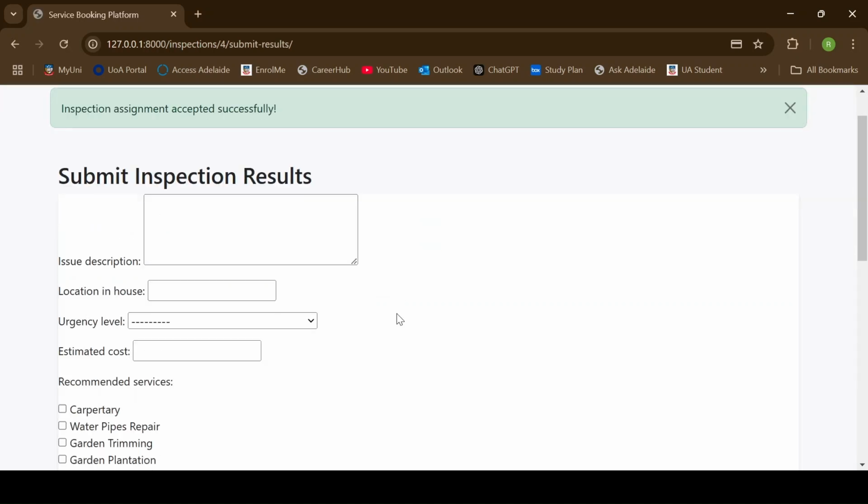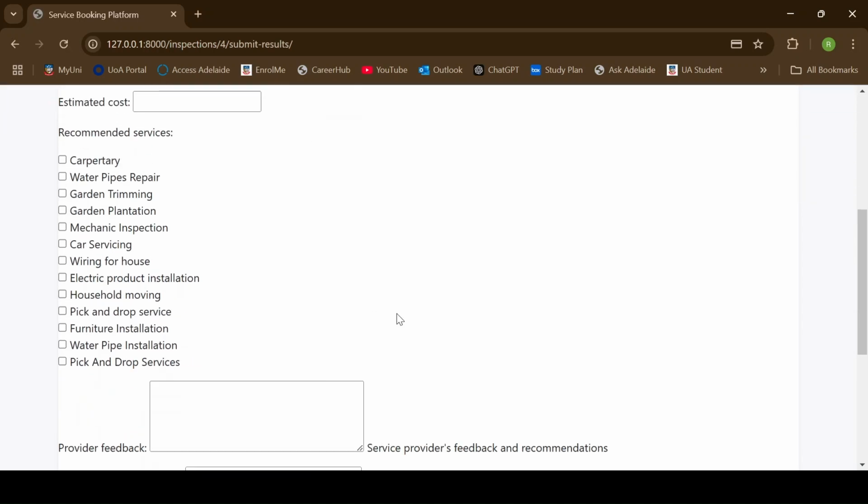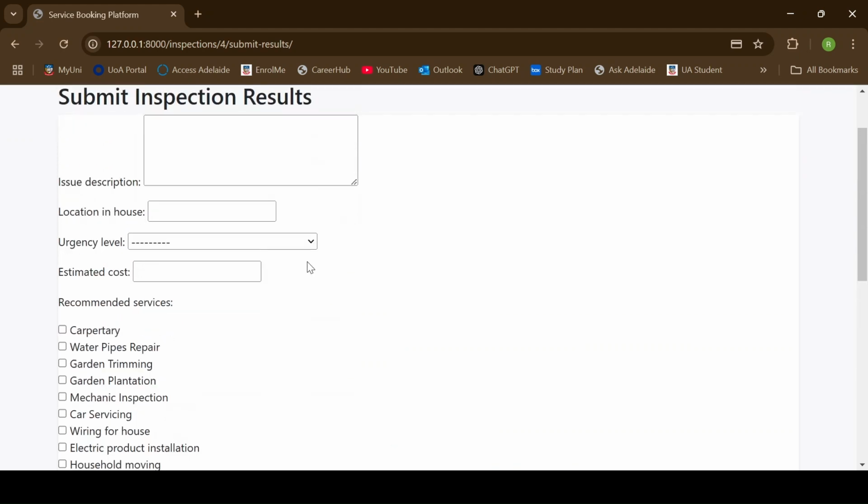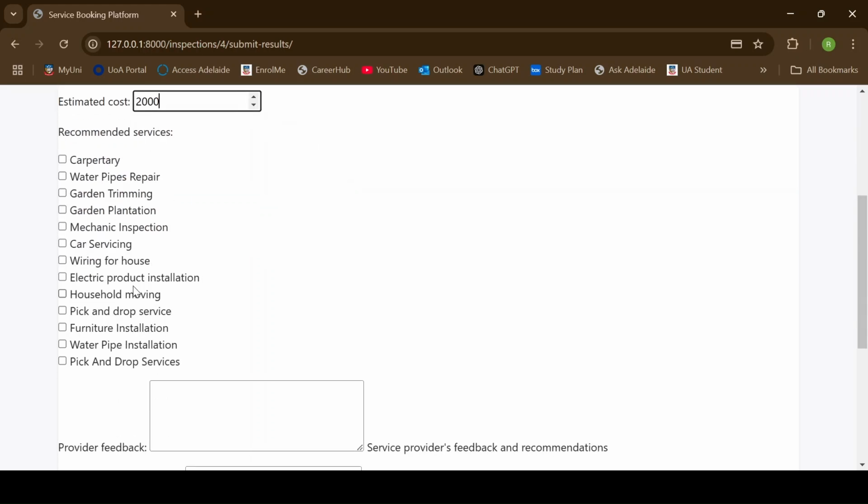Once he accepts the inspection, he has to provide what the issue is and what is going on. We give an urgency level, so that tells the user how critical it is or not, as it gives a priority. So let's give it. We also have to provide an estimated cost for this. He can select the recommended services which are available. The recommended services are the list of services we have in the service list.